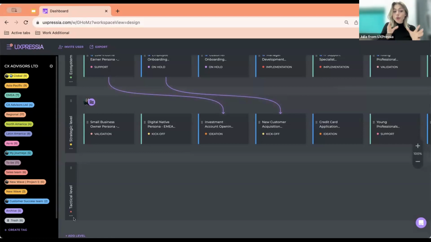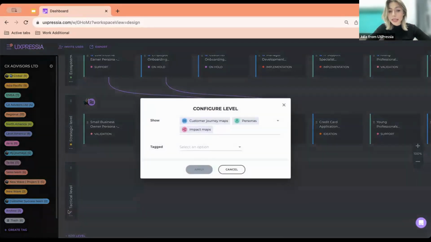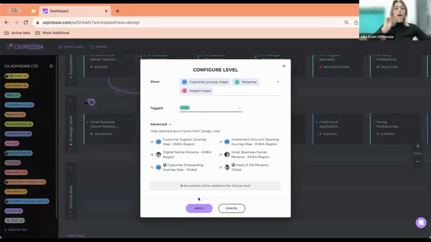So before you pull maps to the level, you need to be sure that these maps have the same tag with them. So once you are sure, once you checked your maps, you can actually pull them to the level. I'm opening the configuration level menu. And right here, I select the tag that I'd like to pull to this level. I'll select this EMEA tag that we already used today.